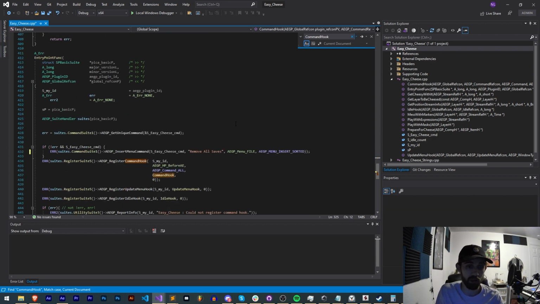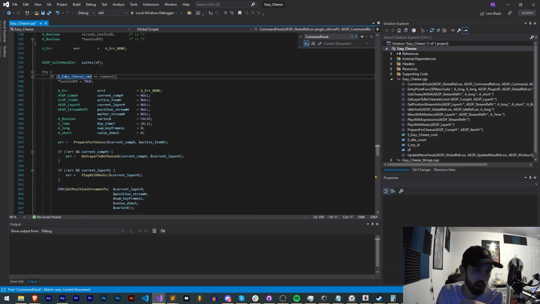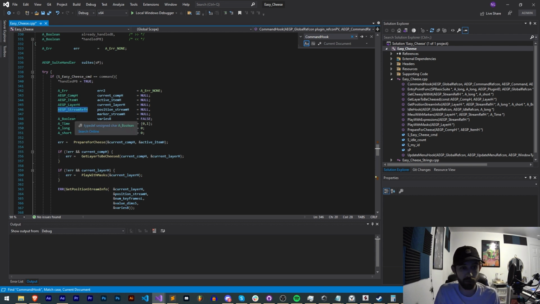And then, of course, finally in the command hook, this is our main function where everything is being run. So let's see what it does here. Firstly, we set up a whole bunch of variables. These are all things we're going to be using to access the things inside of our After Effects project. For example, we have an AEGP comp type variable. We have an item type variable, a layer type, a stream reference variable.